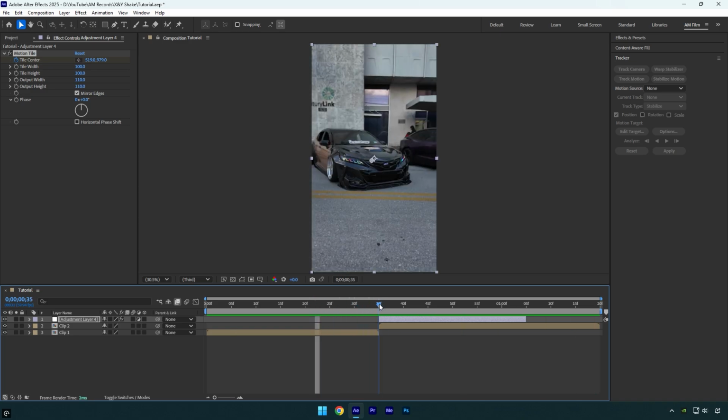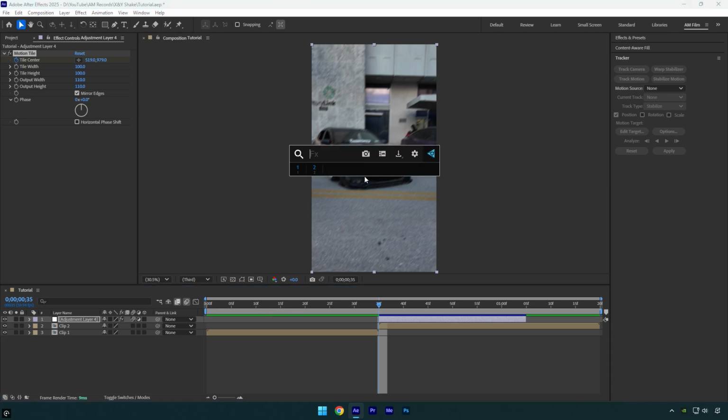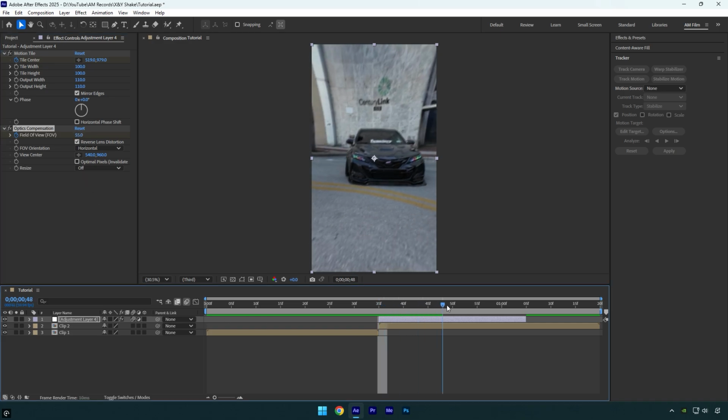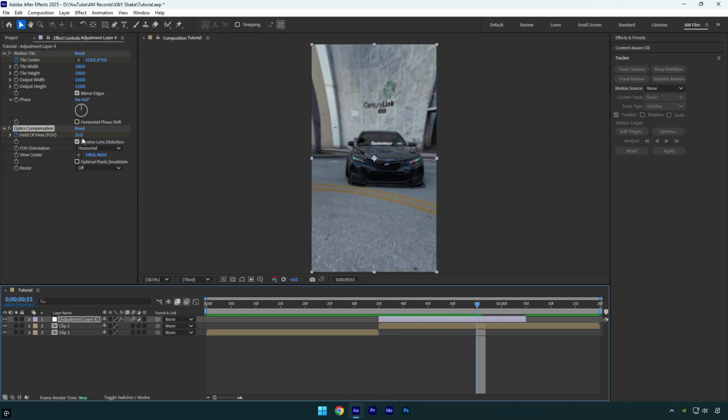Nice, it's fixed, but also let's enable motion blur on the adjustment layer to add blurriness, then apply the Optics Compensation effect and make sure to check the Reverse Lens Distortion box. Then make sure you are at the beginning of the adjustment layer and click on the Field of View stopwatch icon and then bump up FOV to 55. Now scroll forward something like this before the layer ends and change FOV back to 0.